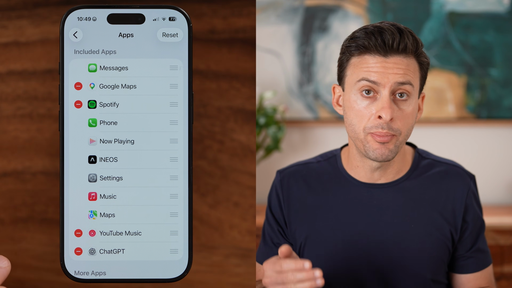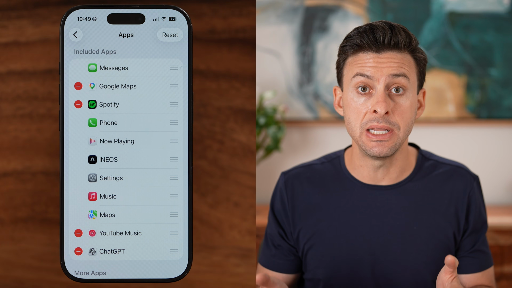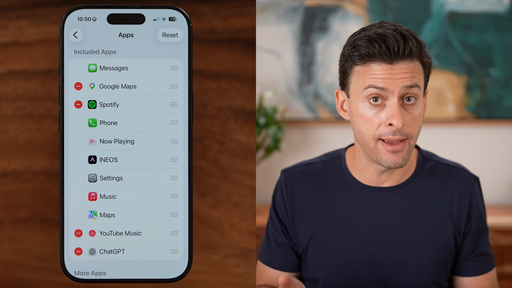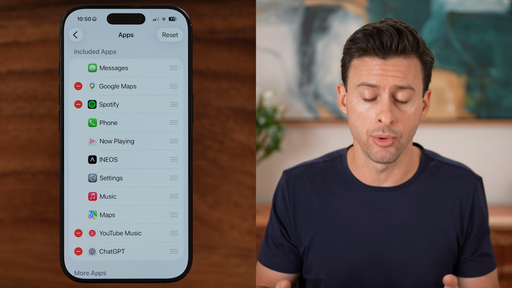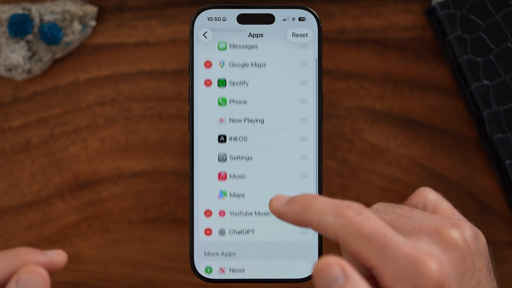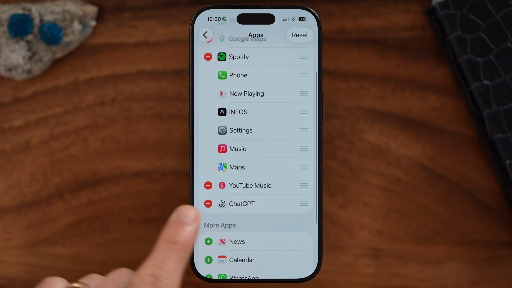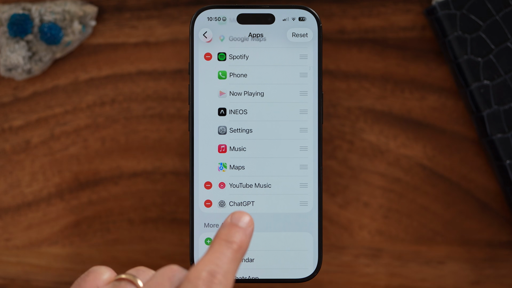For an app to show up on this list, of course, it needs to be downloaded and installed to your iPhone, but also, unfortunately, not every app is available in Apple CarPlay. If you scroll through this list, for instance, YouTube is not available in Apple CarPlay, but YouTube Music is.